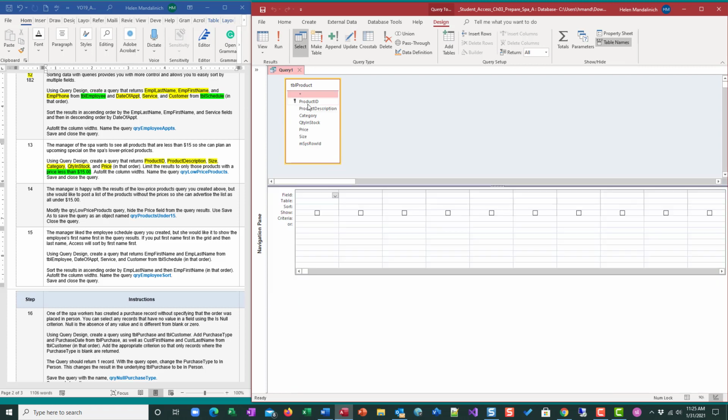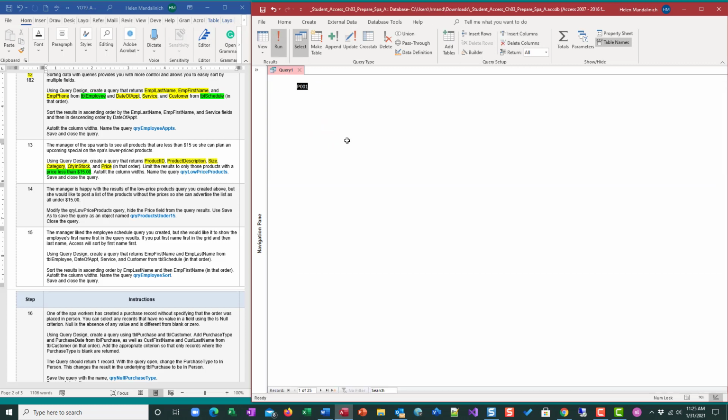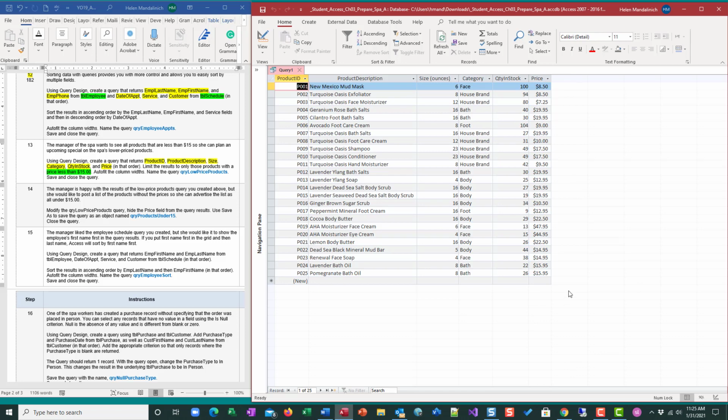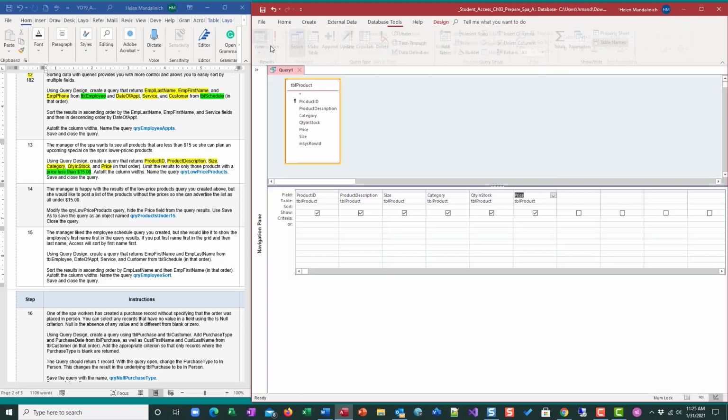All of that information. So we're going to do product ID, product description, size, category, quantity in stock, and price. So if I run this right now, I get all of them, right? But look, we want to see those that only have a price less than $15. So that's a where clause, right?